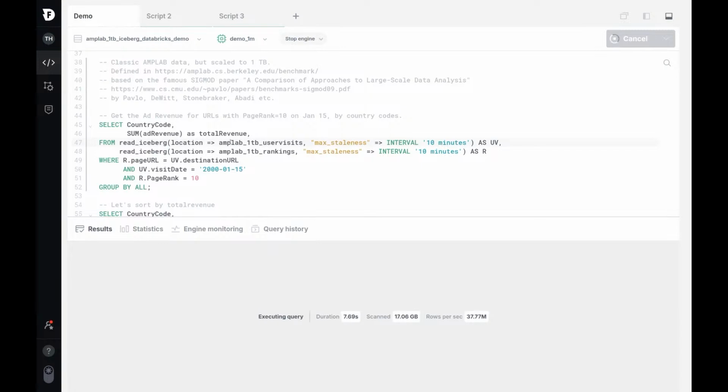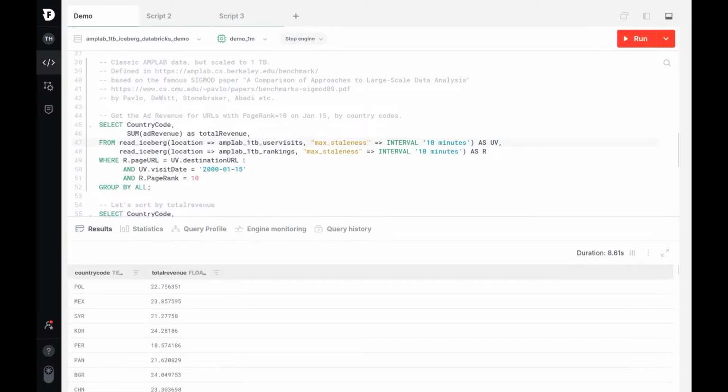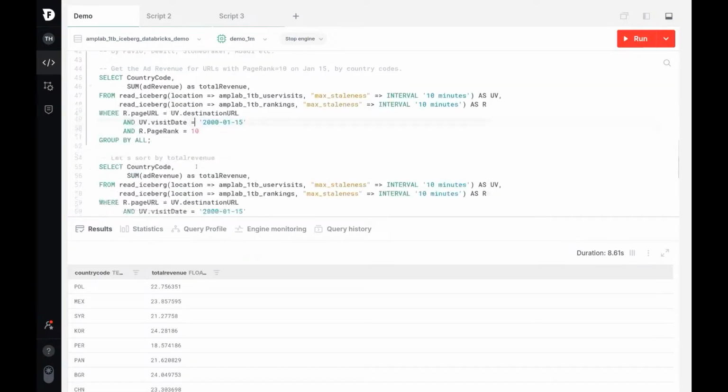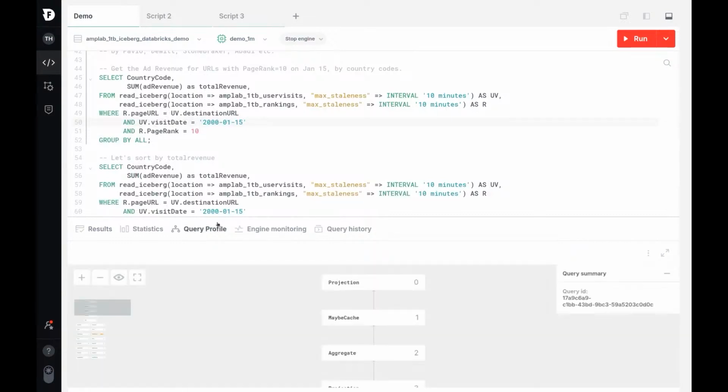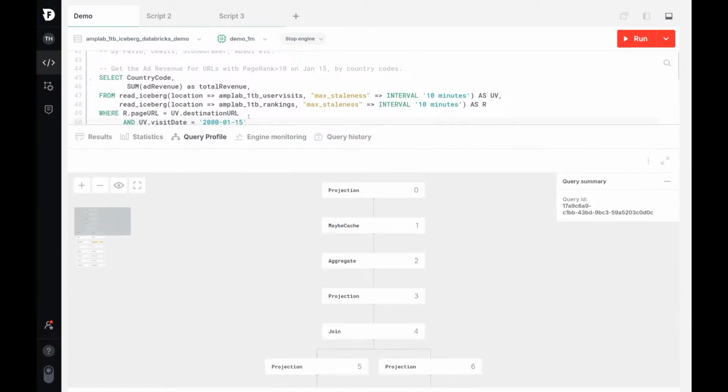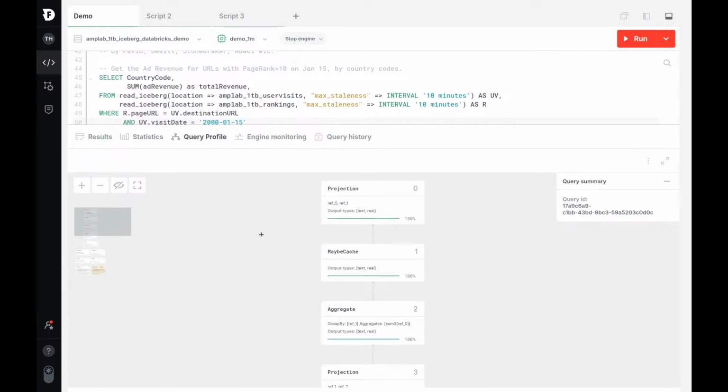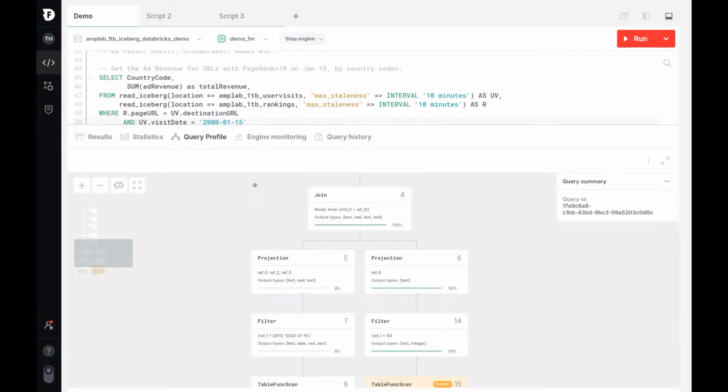So this takes about 8.6 seconds. It's a fairly complex query. And let's see what we spent time on. If we check the query profile, we can add additional information here. This is the interesting part.